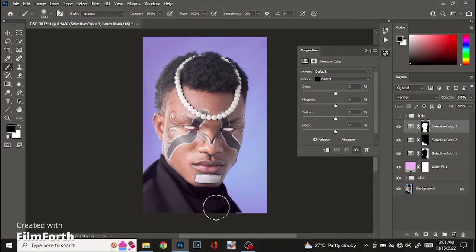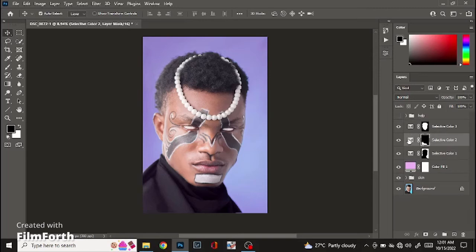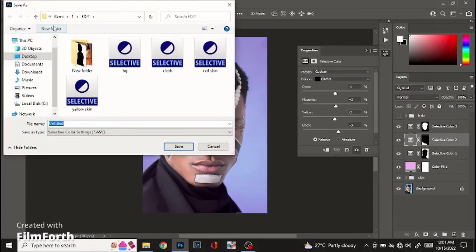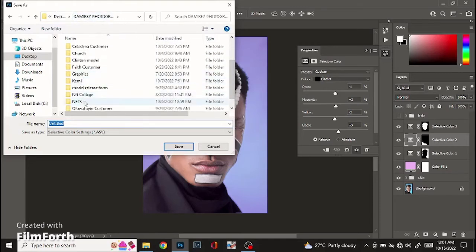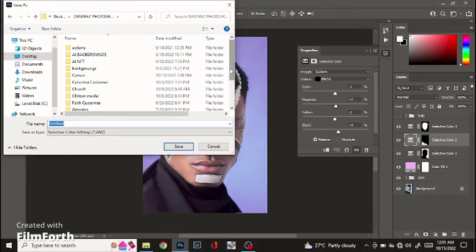affect the face, but I'm just going to clean it anyway. Okay, so now I'm going to, I didn't save this. So let me save this and name that clothes Clinton.